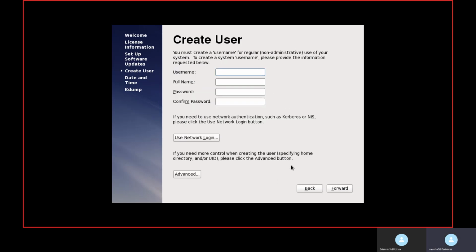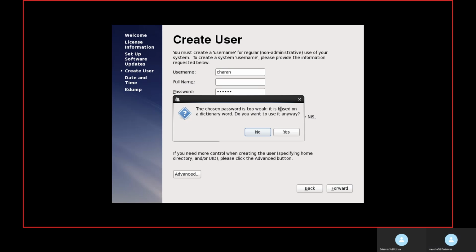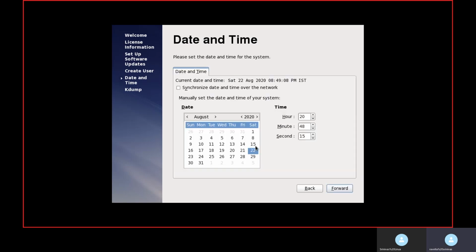Click on forward. Here you can create one normal username. I am giving the username Charan. For the password you can assign Red Hat. I am giving that, and the root password is also given as Red Hat. Here also I am giving Red Hat. Click on forward. Weak password, no problem, yes. If you want to change the date and time, you can check and change it.